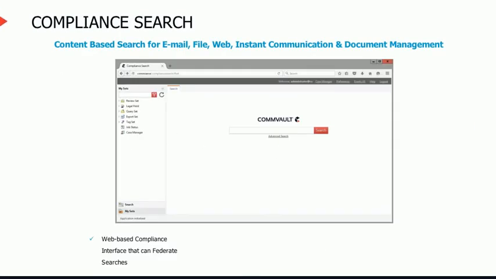CommVault software's compliance search capabilities provide users such as legal or HR personnel the capability to conduct content-based search across a wide variety of file types, including emails, files, web history, instant messaging, and document management systems.